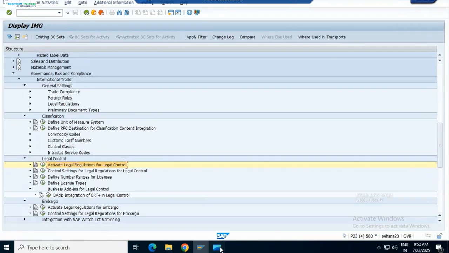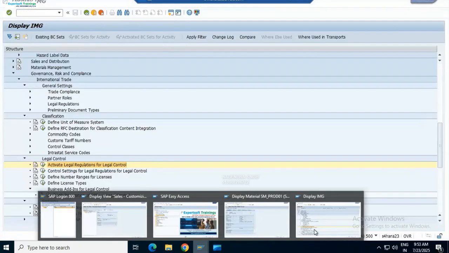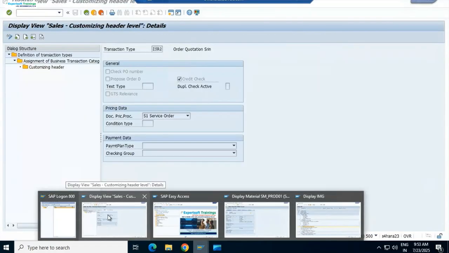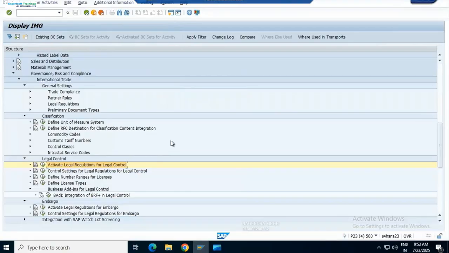But in theory, you would need to sit with your GTS consultant and you would need to give your document type for which you want your GTS check to happen. They would configure it on your behalf, but you would need to activate this checkbox. Then only it will work. Somewhere at this node, they maintain for what document type this should trigger.